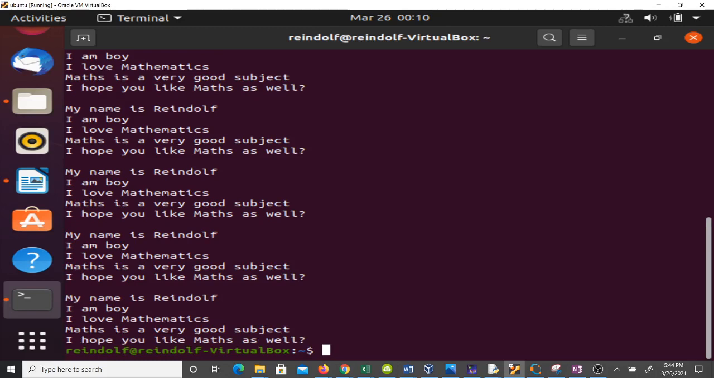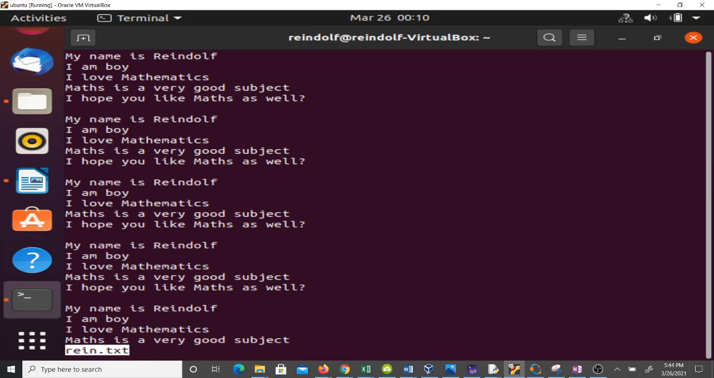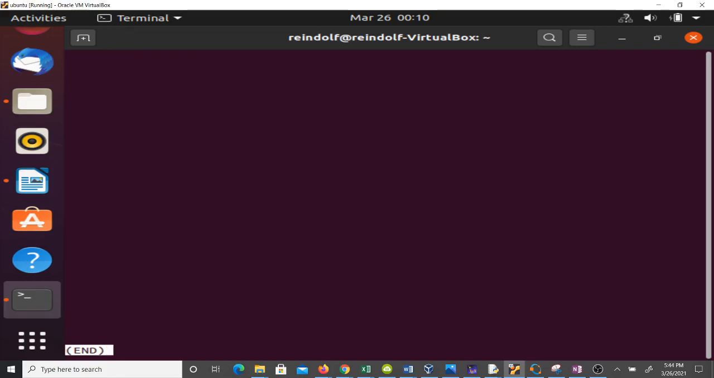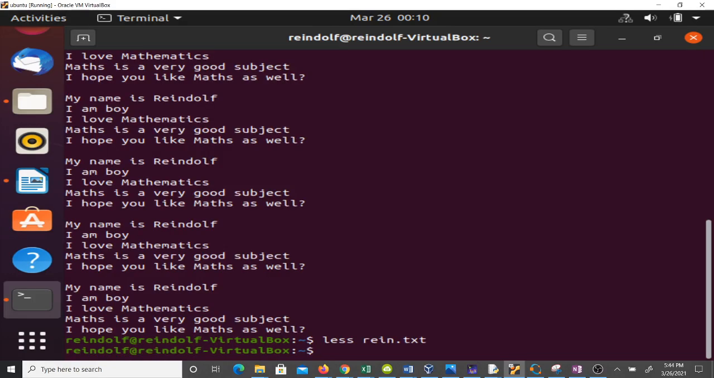Then there is something called less. The less is just an improvement of the more. What it does is that it helps us to navigate through our test file. So I can also use less, then rain.txt, and you can see we have that one here. So that's it with the cat, the more, and the less.